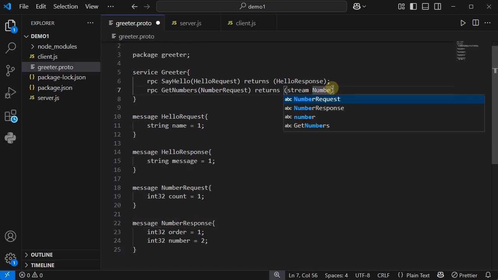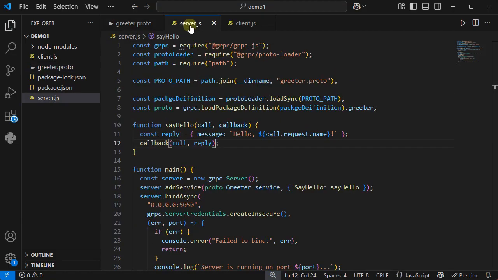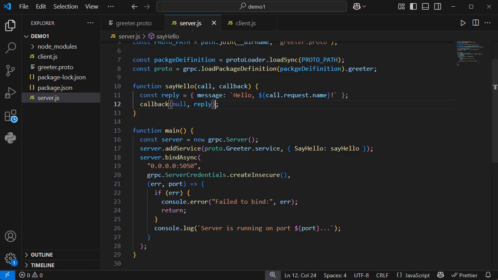So now the next step is to implement this getNumbers. It's a little bit different from sayHello. We don't need the callback because we're going to emit some event, and the client needs to listen for that event when it's emitted.